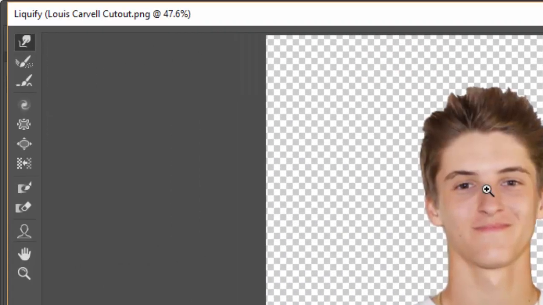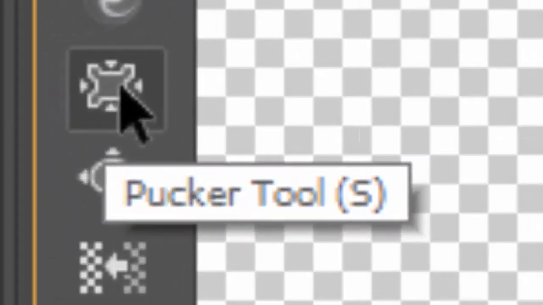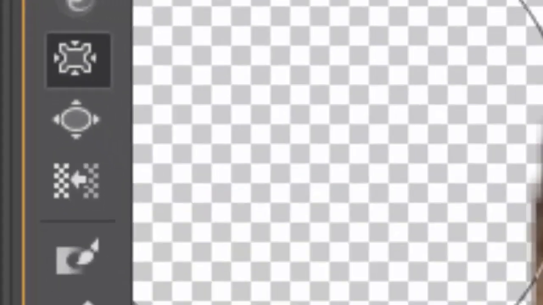We're going to press Command-Shift-X, and when we do it, this window pops up. We're going to hold Command. We're going to zoom in. Great. What's up, Lewis? And in addition to the forward warp tool, we've got this pucker tool and we've got the bloat tool. So now let's see how they act.